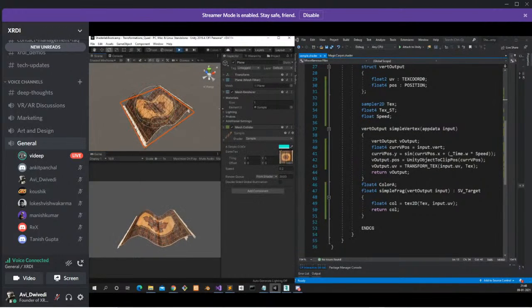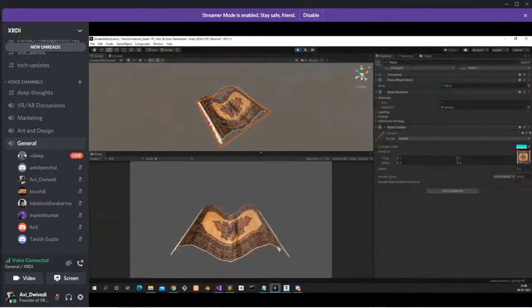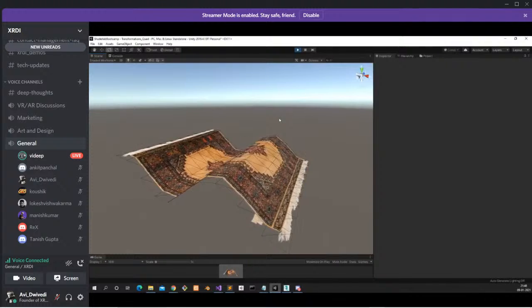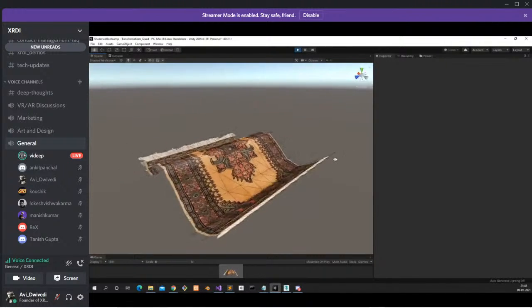So if I go and see this, I'm going to maximize it. This is how it is with the wireframe on. See that?